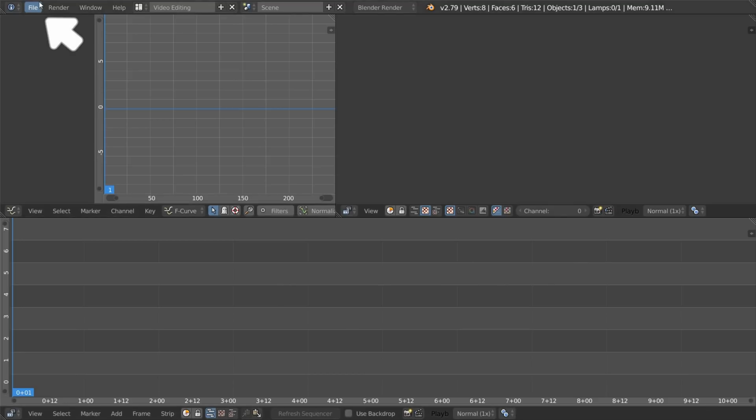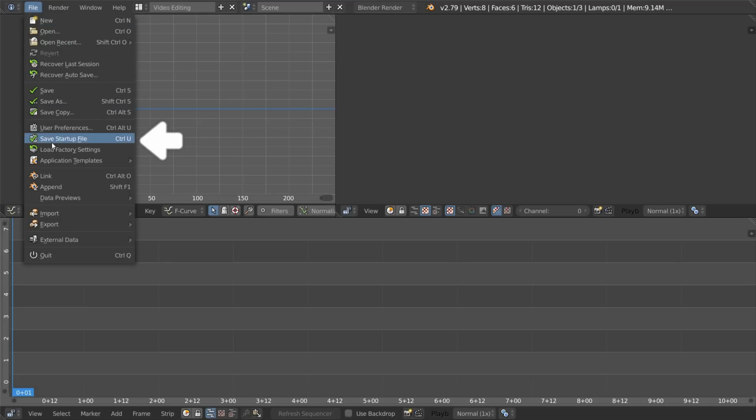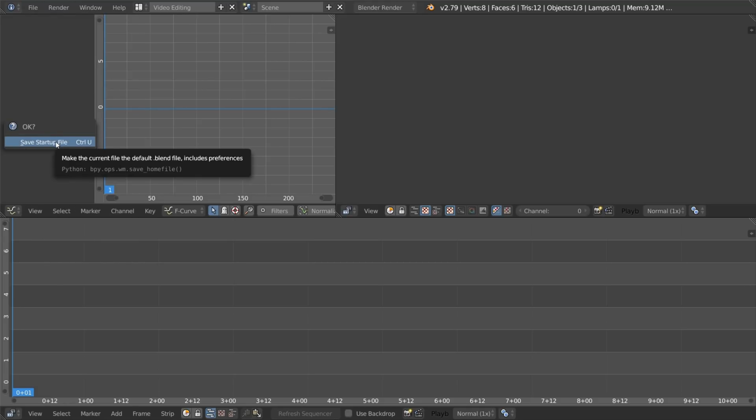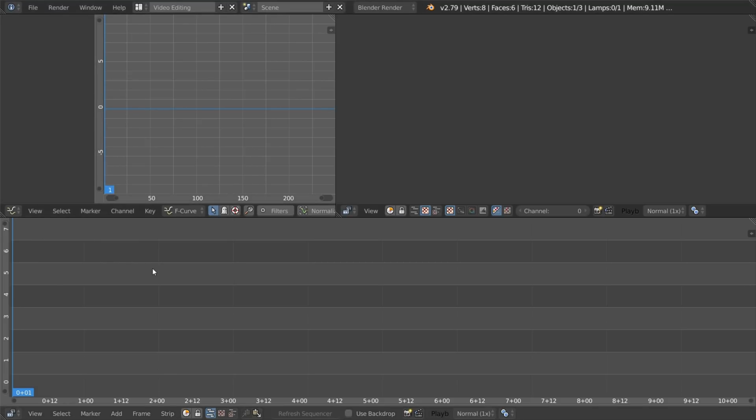And with that, we can head to the File menu and save this as your startup file. So you can press Ctrl U to do that. Blender will ask you for confirmation. You click here, and now every time you start a new instance of Blender, you're going to start straight with the view you last had.